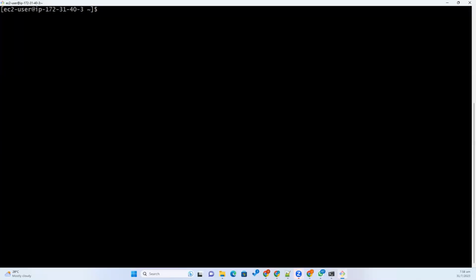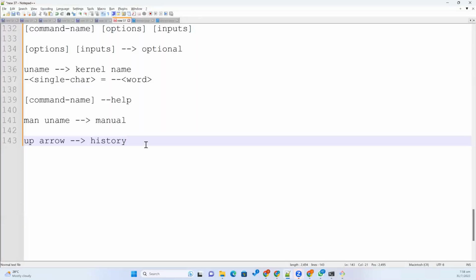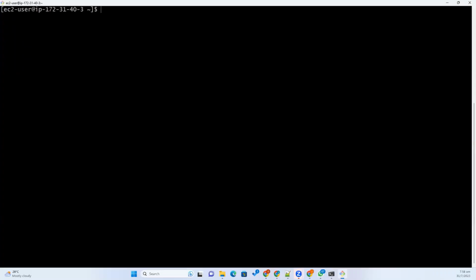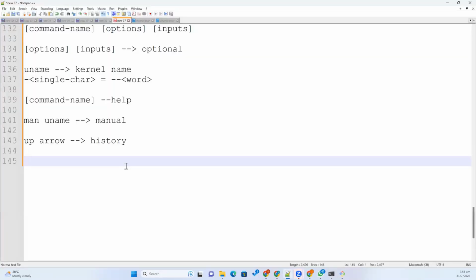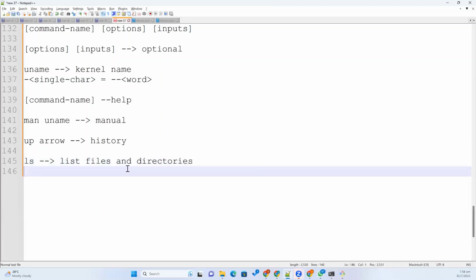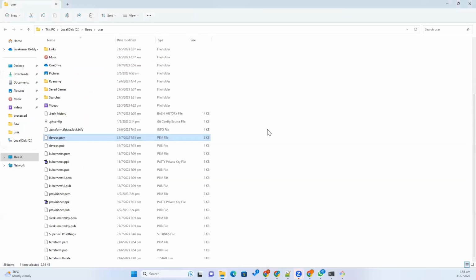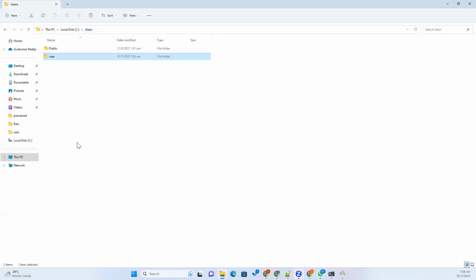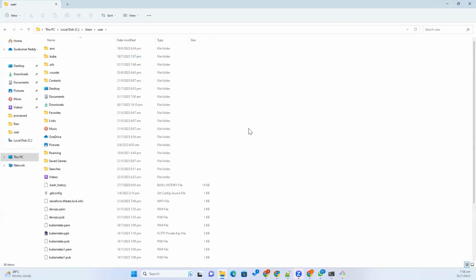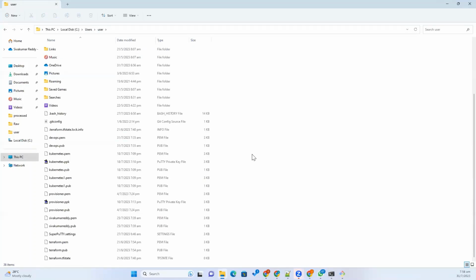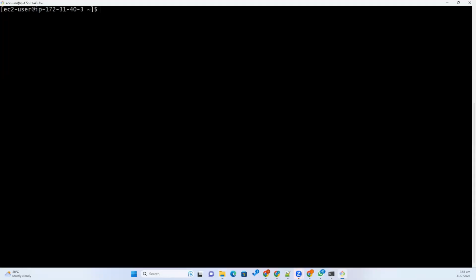Okay. So now let us discuss the further commands. So the first command we discuss here is ls. ls means list files and directories. So here, this is nothing but when you open a folder like this, it is listing the complete files and folders here. Similarly, in Linux also, if you just press ls, you will get all the files and folders.